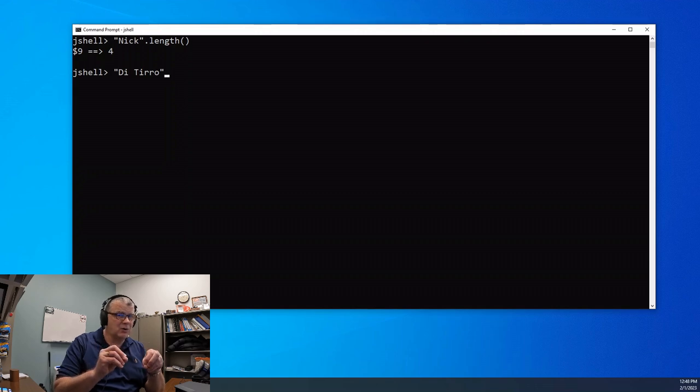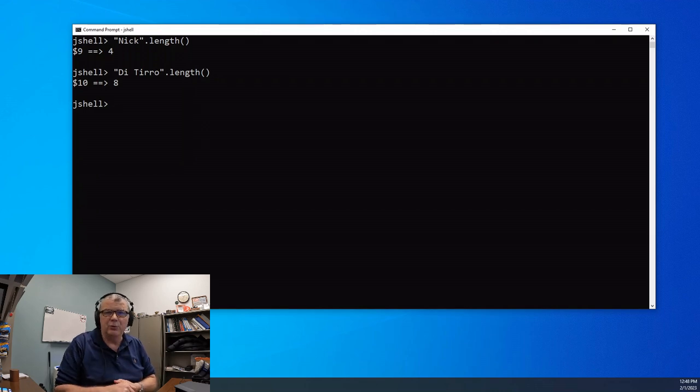If I do it with my last name, I'll even put a space in there. Spaces are characters. They're represented as characters in memory. And if I say length here, we return a value of 8.